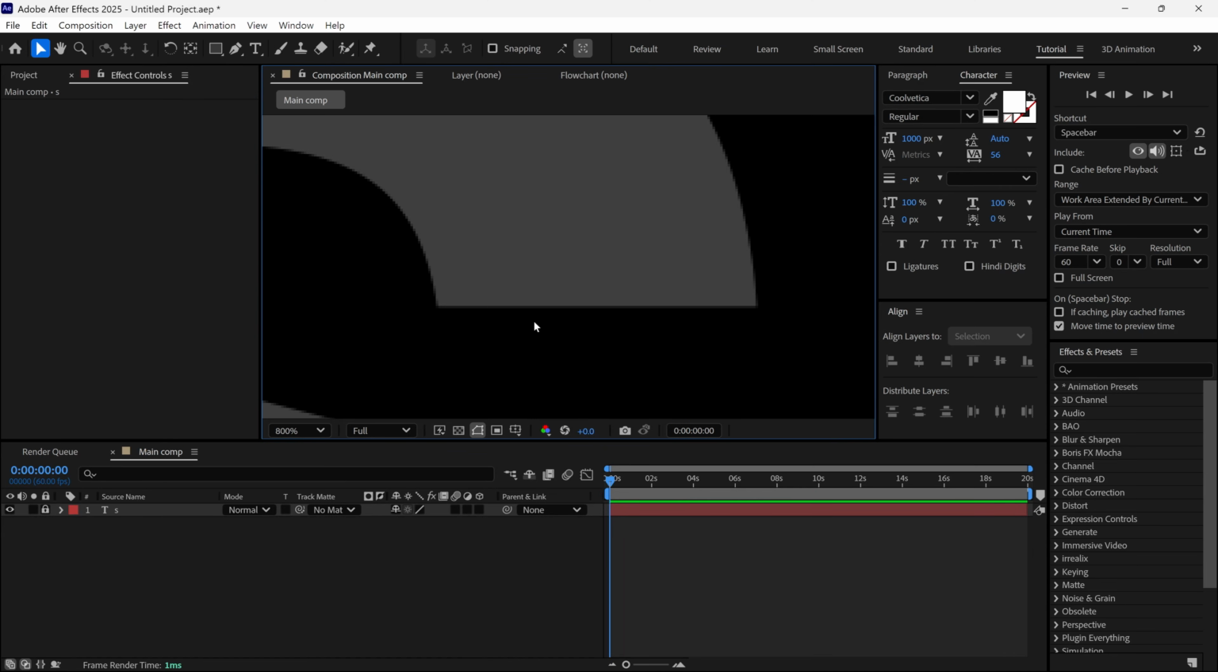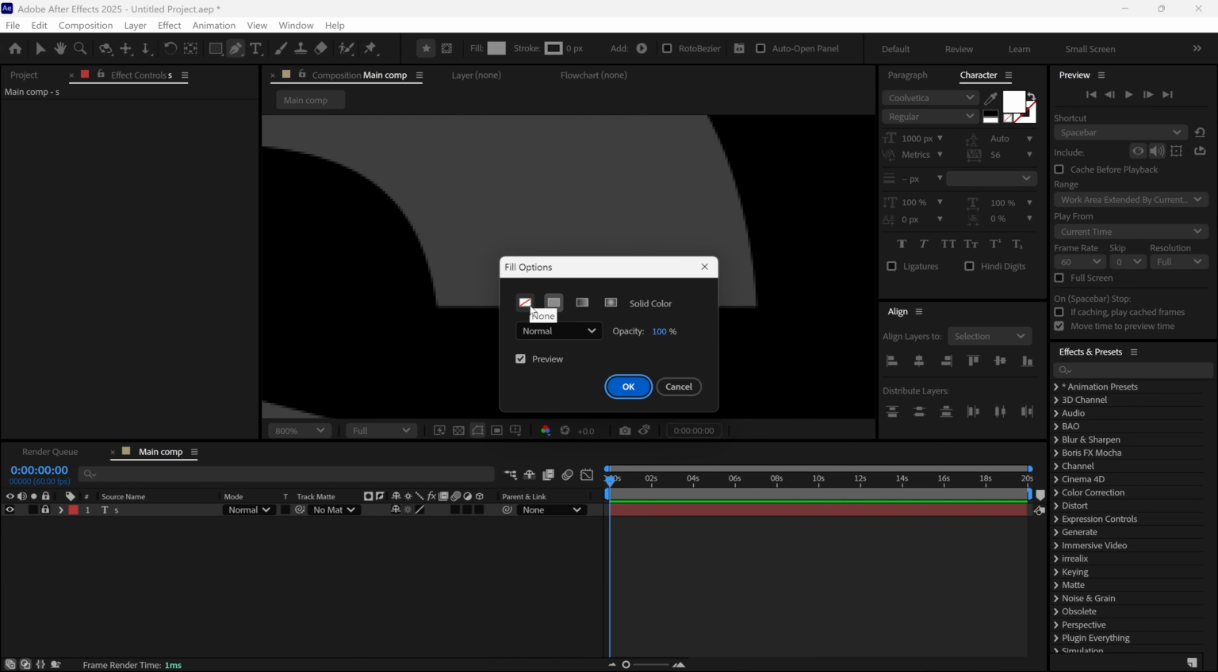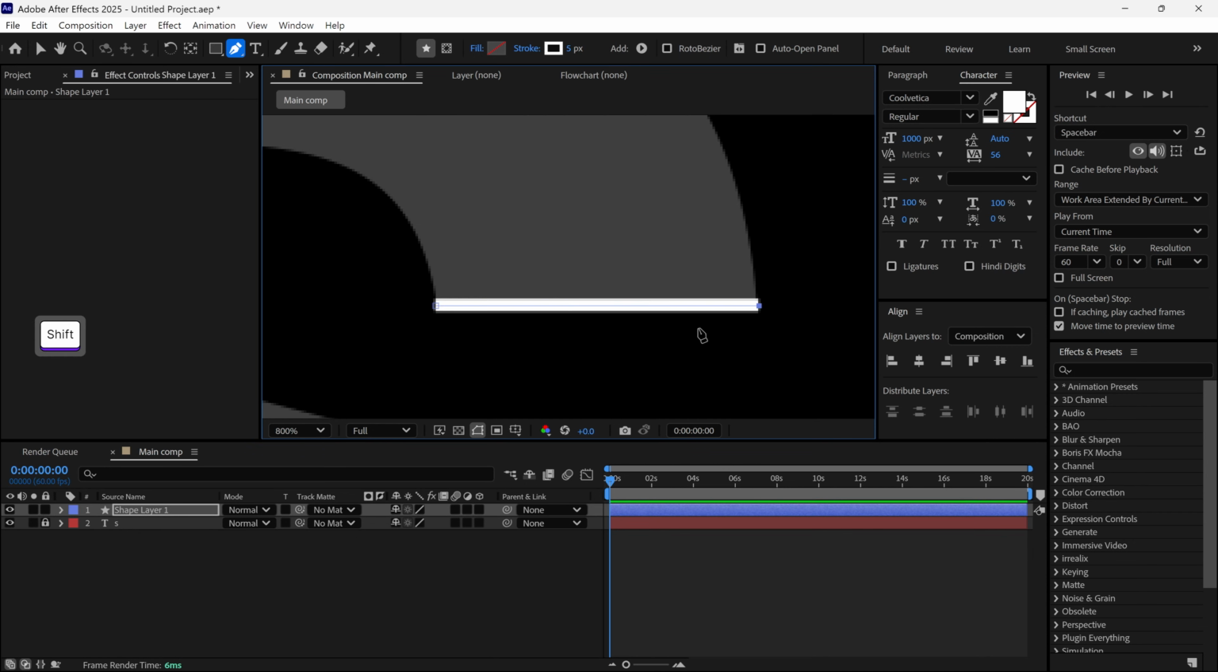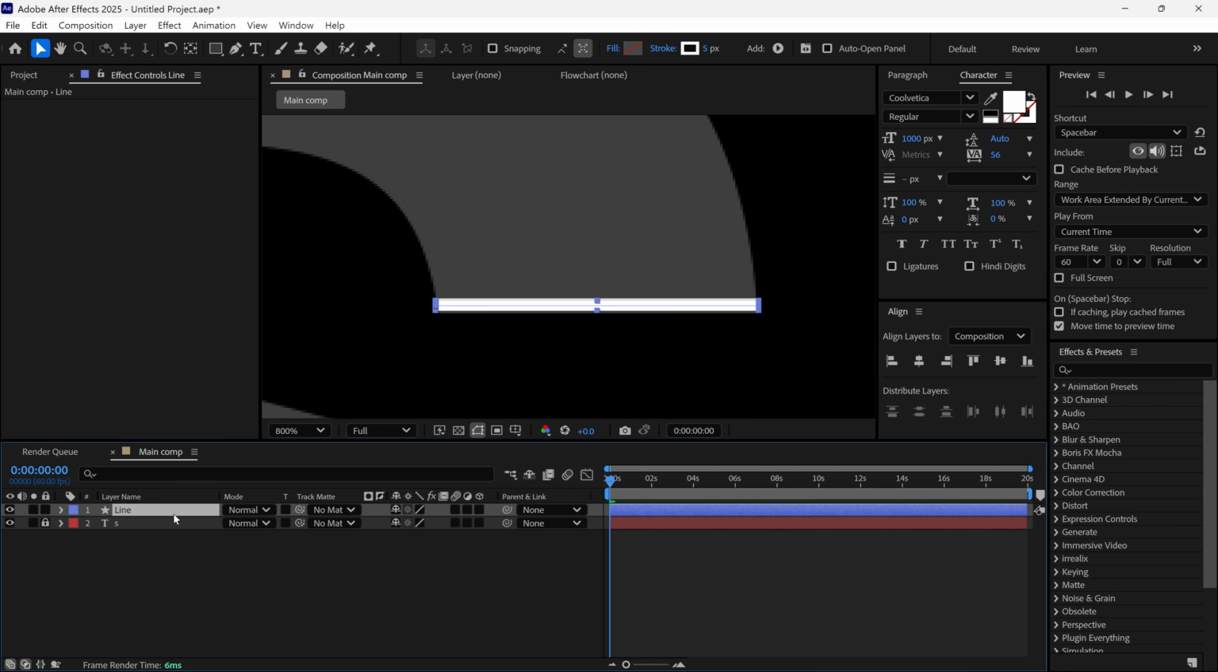To make a line, first I'm using the pen tool. Make sure fill is turned off and the stroke width is around 5 pixels. Then I create a horizontal straight line. As you can see, this line has 2 points which we will animate. Let's rename the layer to Line.